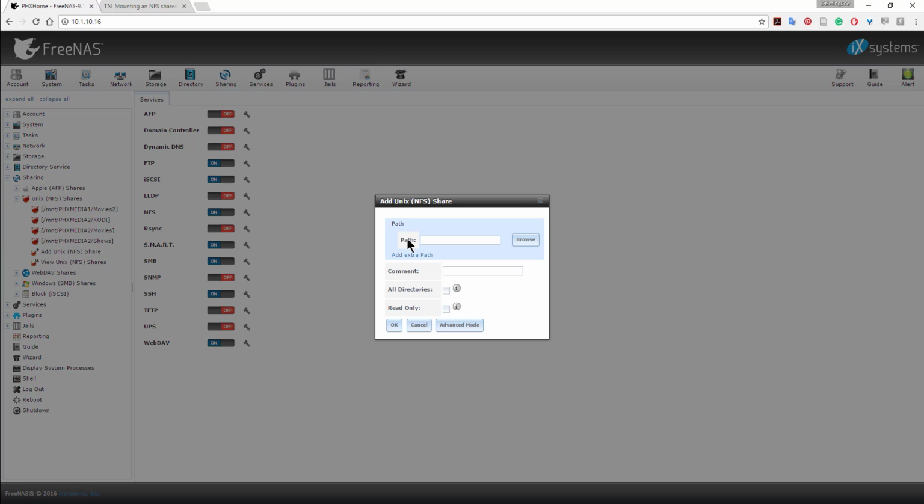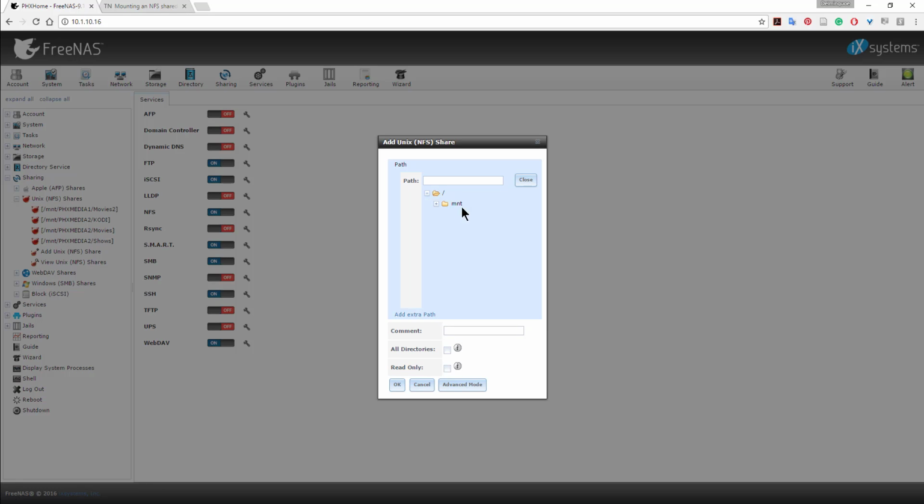So I'm going to say add, and you have to give it a path. So I'm going to go to Browse. I can go in here to Mount. These are different pools. This is pool 1, 2. This is a separate pool. This is a OneDrive pool, and then this is another pool altogether. So I could come in here and say, I want to go to the second pool and open this up. Let's give it a second.